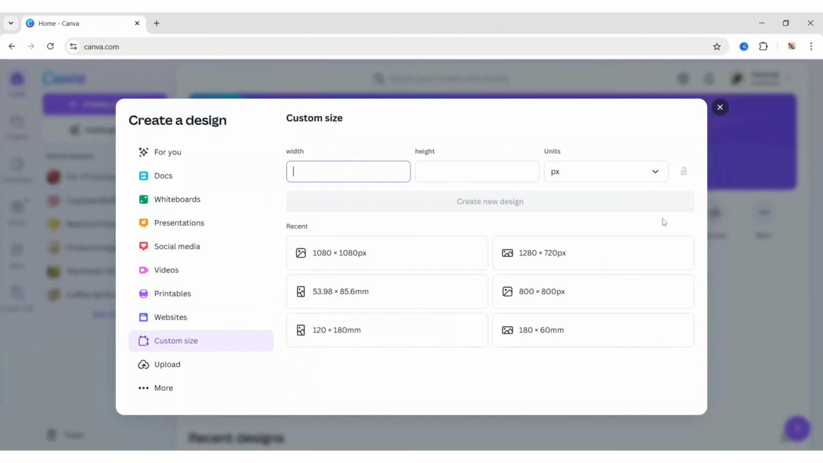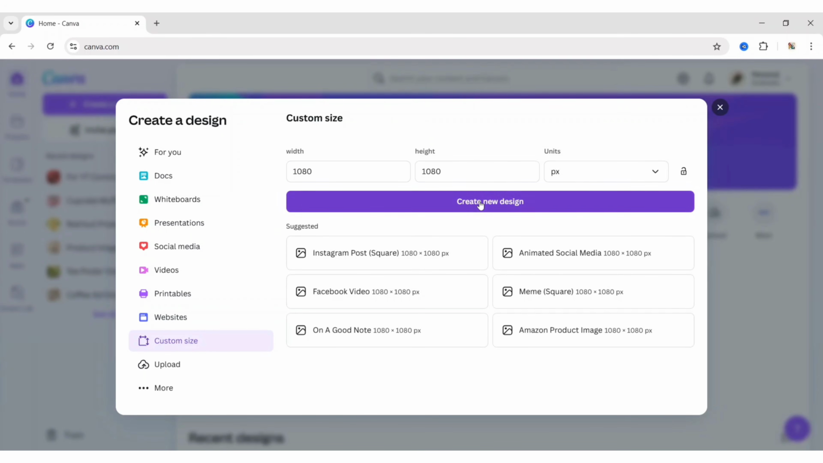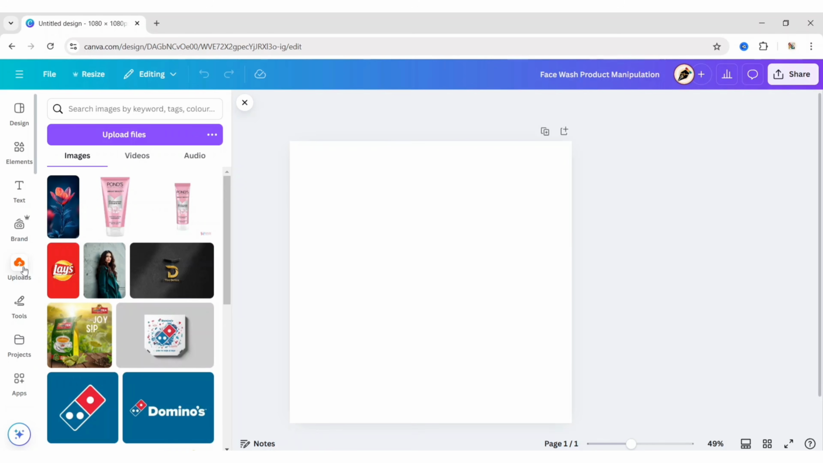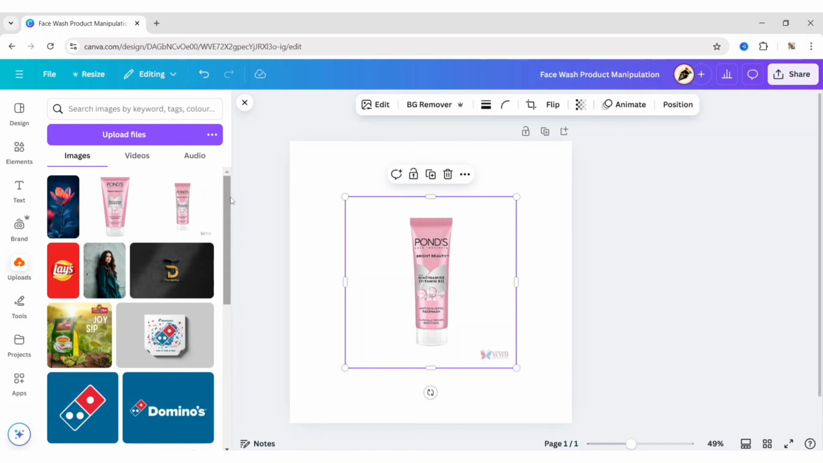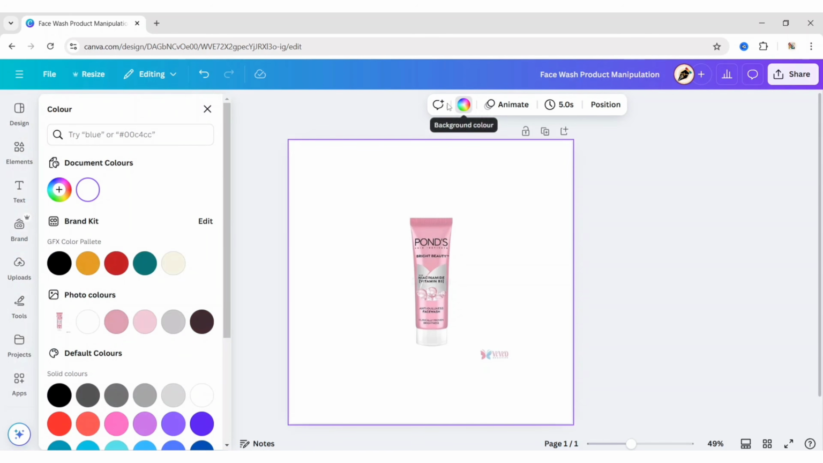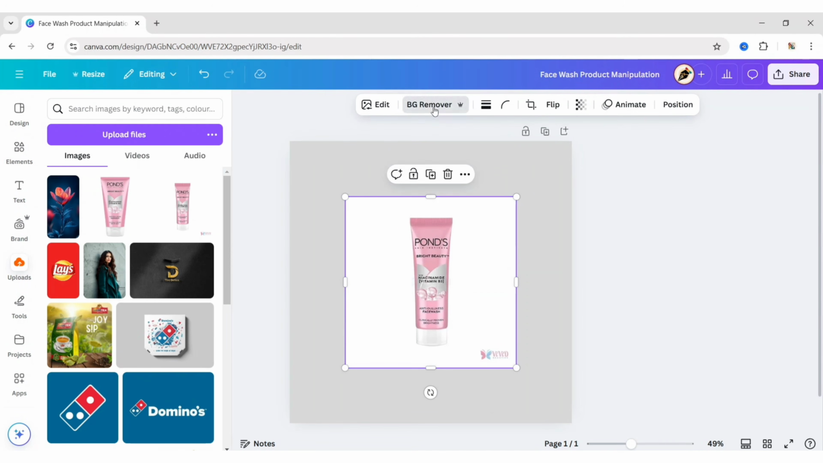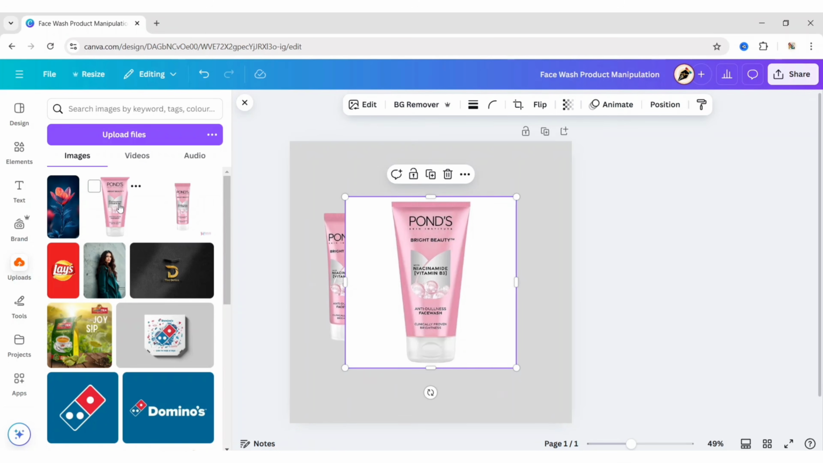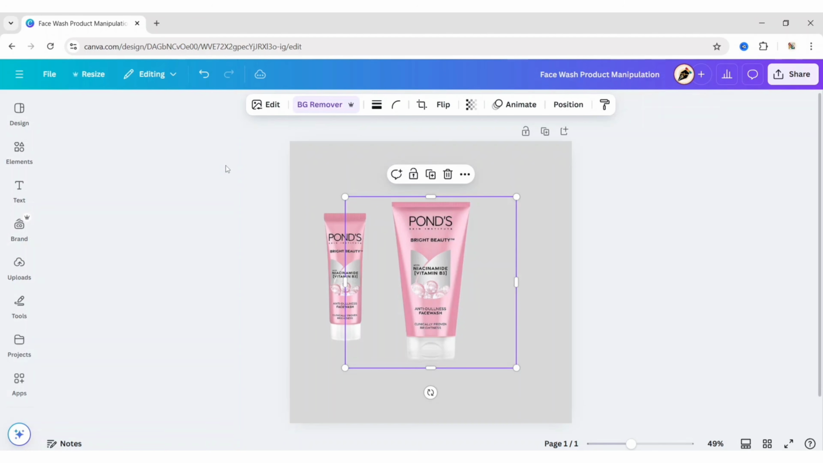First, click on Custom Size. Set the canvas to 1080 by 1080 pixels. Go to Upload. Add your product image. Remove its background. Add your second image. Remove its background as well.